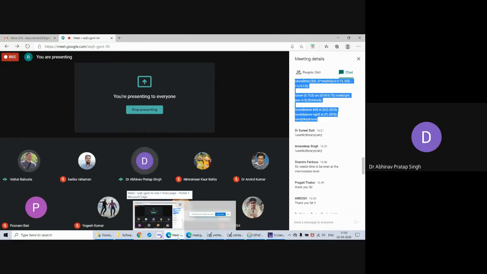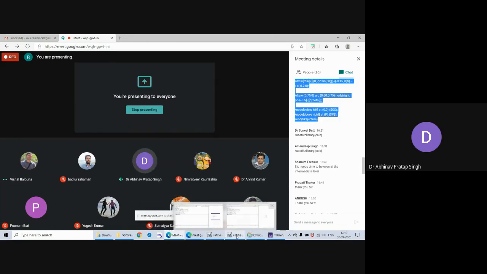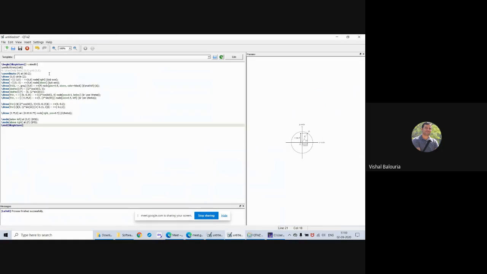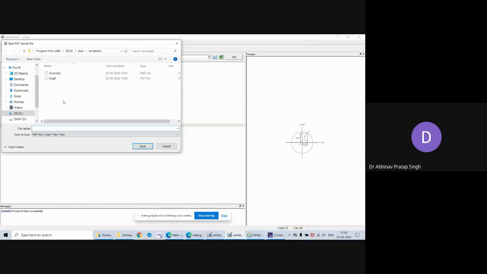Let me just see what is Ramandeep's problem, then I will talk to you. Sure. Is my screen visible, sir? Yeah, it is visible. You click save as. Now don't save it here, not here, because it is your C directory and it is your program files.